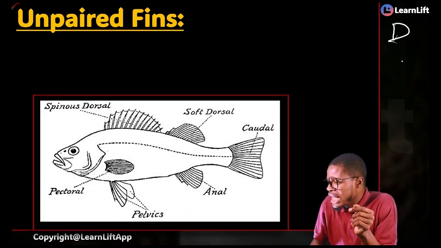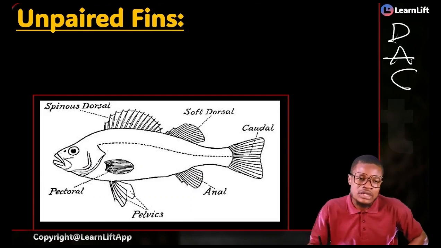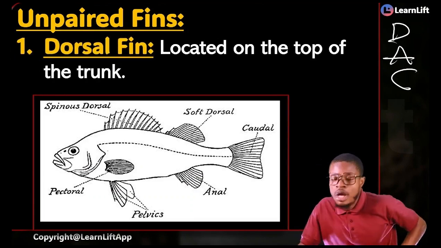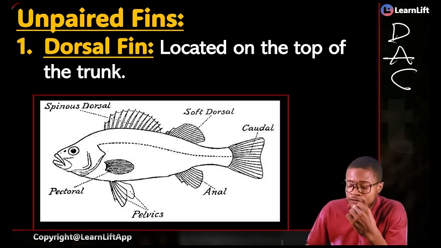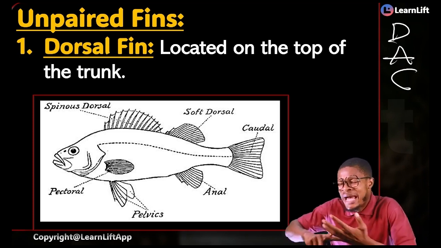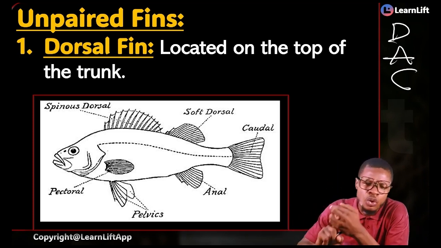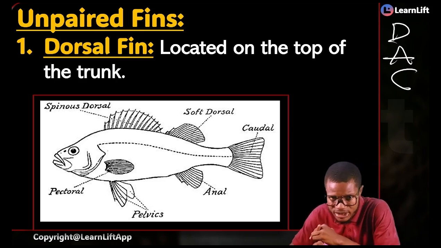On pet fins, they have an acronym called DAC: the dorsal fin, the anal fin, and the caudal fin. Let's start with the first, the dorsal fin. Where is your dorsal fin located? It is located on the top of the trunk. From the diagram, look at the top. You can see the spinous dorsal and the soft dorsal. The spinous and the soft, both of them make up the dorsal fin.